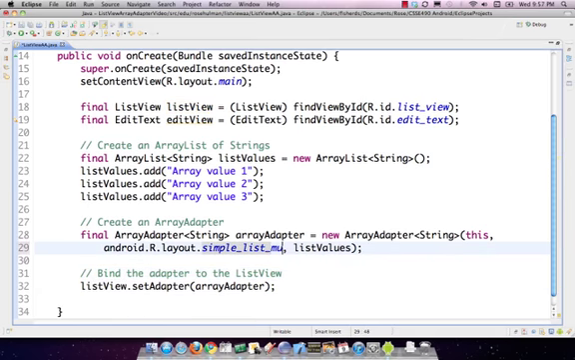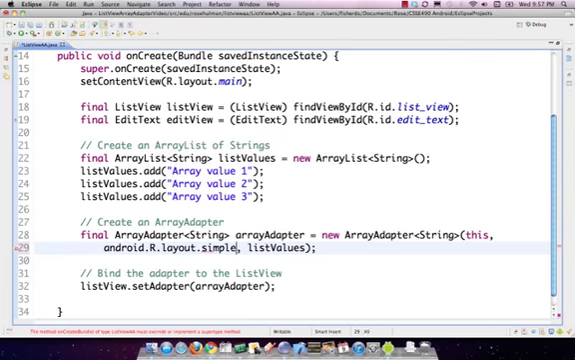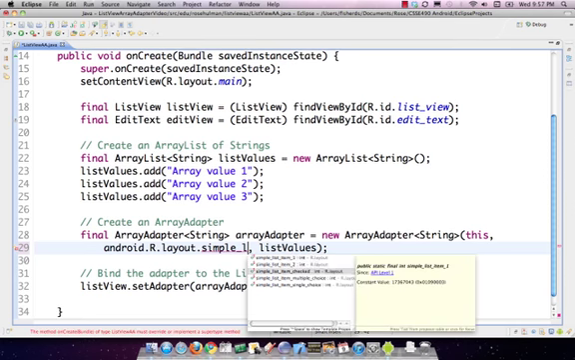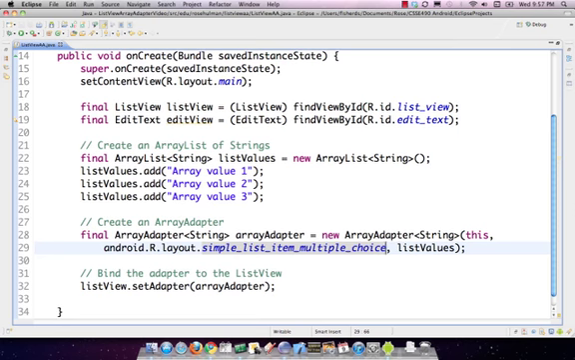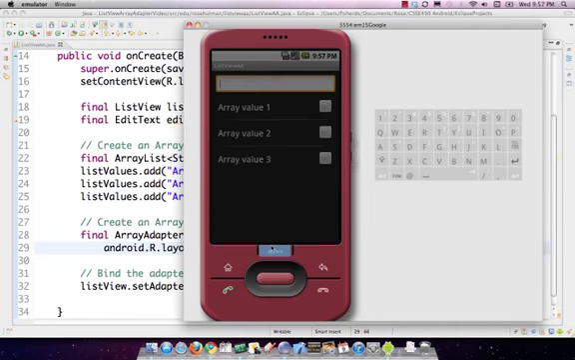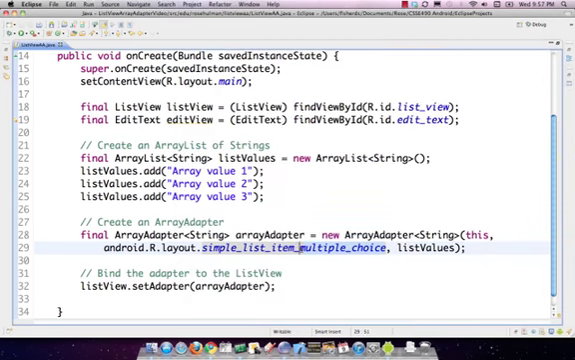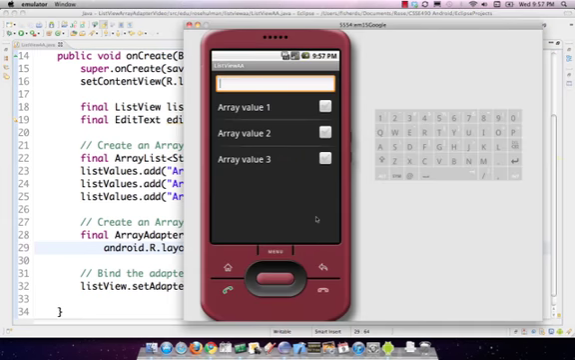So if I wanted to change it to the multiple choice, single, oops, what was it called again? Simple list item. Multiple choice. You might remember back from the menus when it was a multiple choice, it gave you little checkboxes. Much like the menu, it gives you the little checkboxes, but you'd have to take care of actually putting the check on there yourself. Seeing how that one works, you can probably guess what the single choice would be. It's going to be radio buttons.